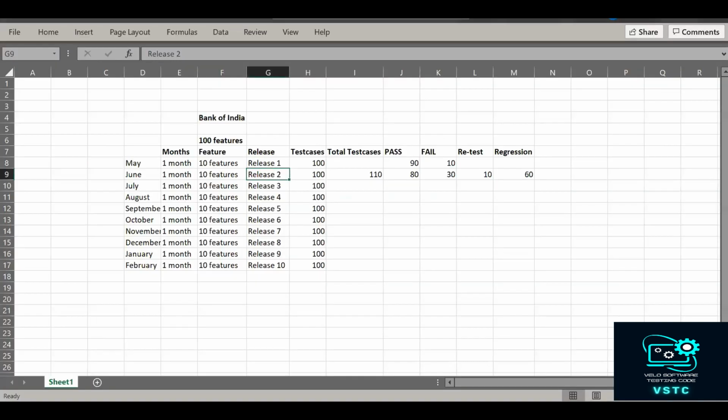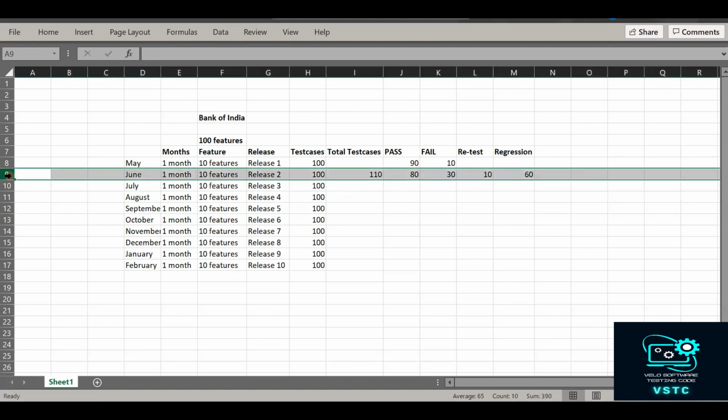Okay, so now come back here. See this, I am picking only 60. Now it is clear, right? Second release, I will repeat here. In the second release, we are having 100 test cases. From the 100 test cases, we are executing a total of 110 test cases. Why? Because there are 10 test cases that got failure in the previous build. So that's why 100 plus 10, 110.